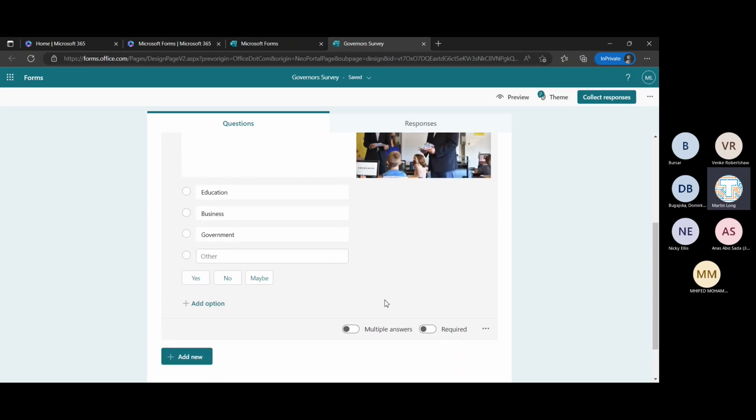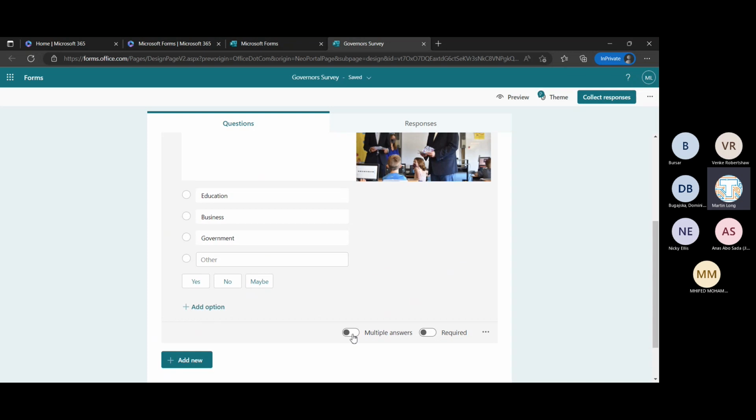When you've got your questions, after building them, you can say that they are either multiple answer or single answer. At the moment, I've got a circular radial box, and that means it is a single answer. I can organize them any way I like, so I can drag them around, or maybe I want to decide this is going to be in alphabetical order, so it's going to be business, education, government.